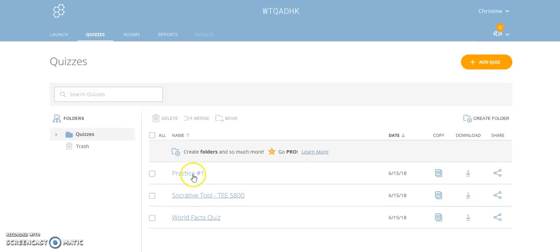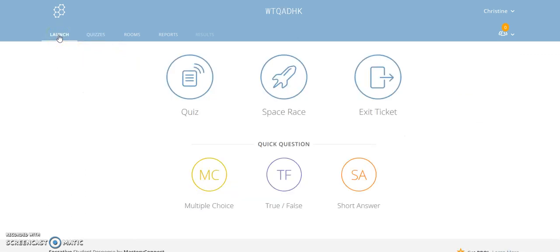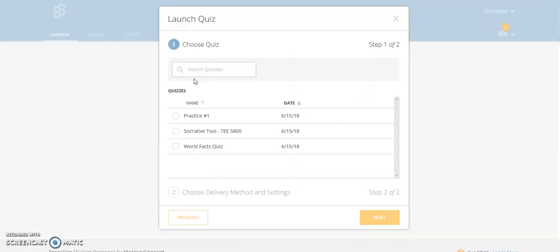And now I have this quiz on my list. Okay, so I've created a quiz. I have multiple options of questions that I can put in there. And then once it's created, it's on my list. Okay, so let's go back to our Launchpad. Giving a quiz now. I can give a quiz using this quiz icon or giving a space race. If I choose to just give this as a quiz, up pops my list of quizzes from my account. Here is the one that I just created. The Socrative tool here is the one that you're going to be looking at for your assignment.